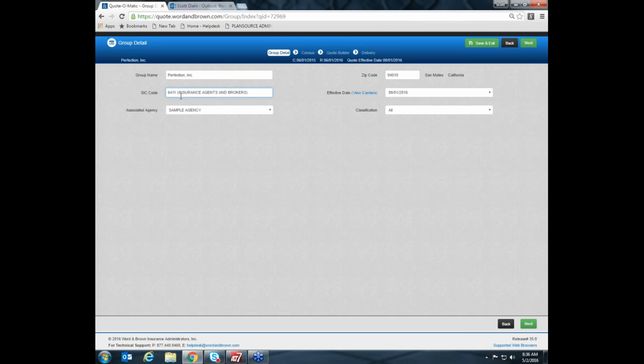SIC code can be accessed by typing in one of our words, like here, insurance agents or brokers, and also the 4-digit SIC code itself. Here, if you have multiple agencies associated with your license number, you'll see them all in a drop-down, and you can assign the quote that you're generating to one or the other agency.